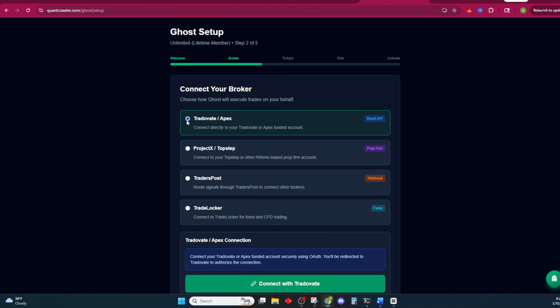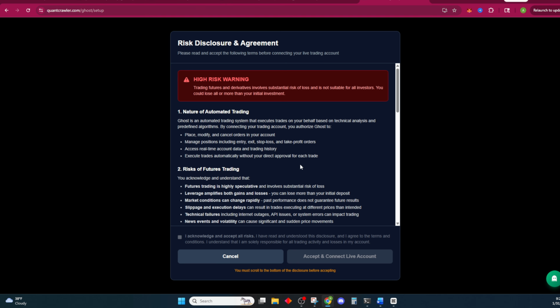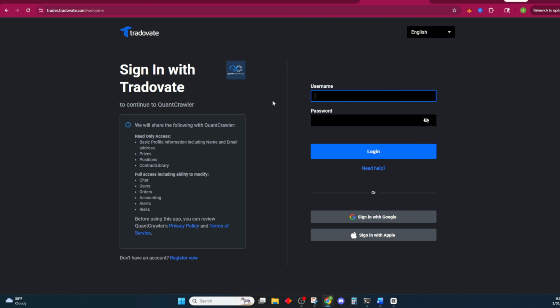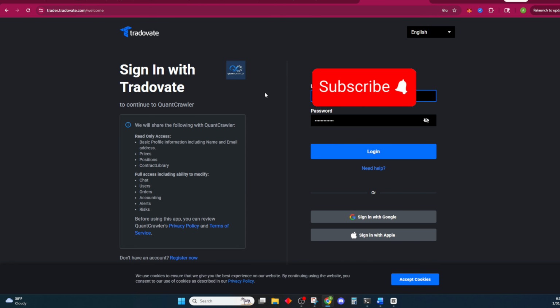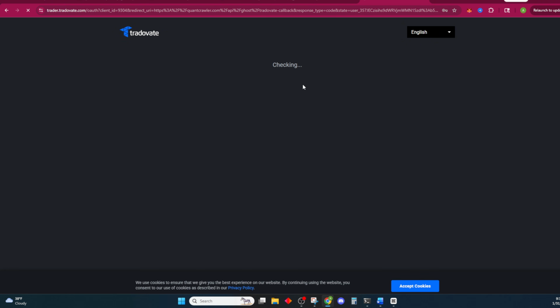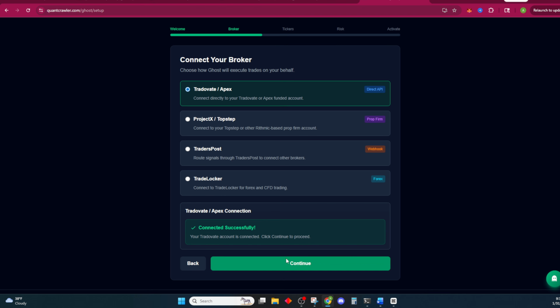So for this example, I'm just going to click Tradovate, and you can see down here, connect with Tradovate, and this is an OAuth login. You again have a risk disclosure. This is actually for Tradovate purposes, not for Ghost. You acknowledge it and you click accept. It brings you in right here to Tradovate, and I'm actually just going to link my Lucid account, and you click login. It goes through its process and it kicks you back over to Ghost where your account is connected and you are ready to go.